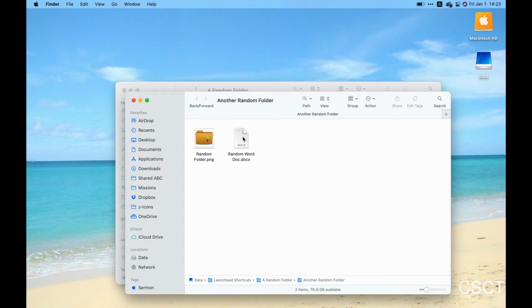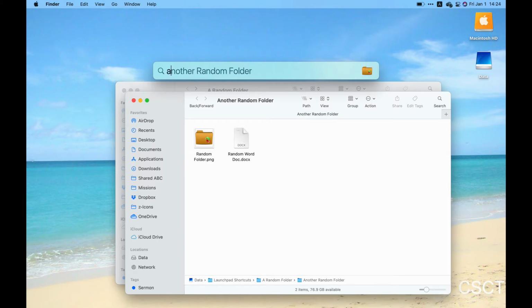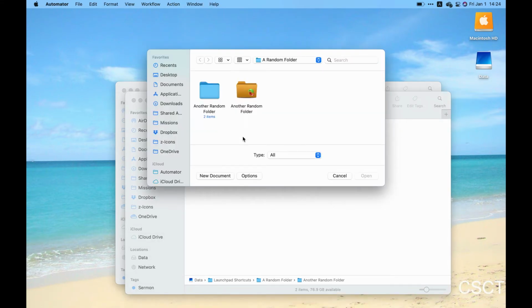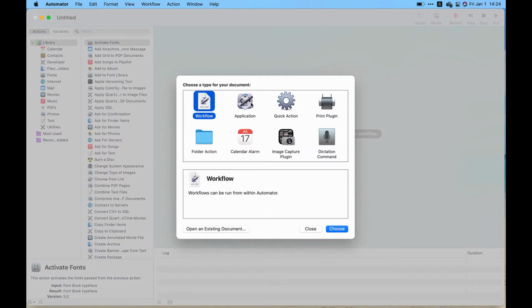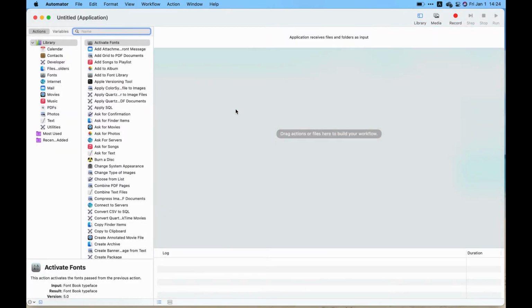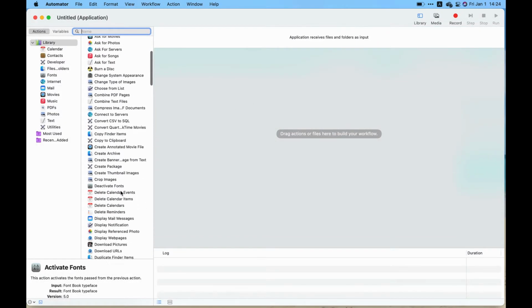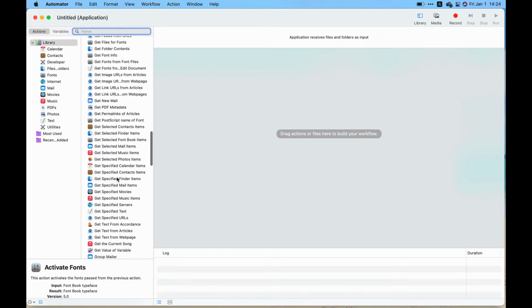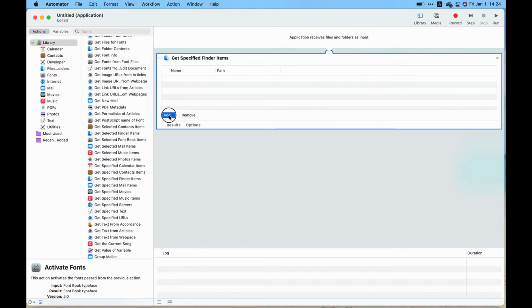You can also do the same thing with random Word documents as well in order to open up those. In fact, let's do that real quick. Go back to Automator, Command Space, hit Enter. Automator will open up. We will make a new document, an application. Scroll down to Get Specified Finder Items. Drag that over. Click Add.